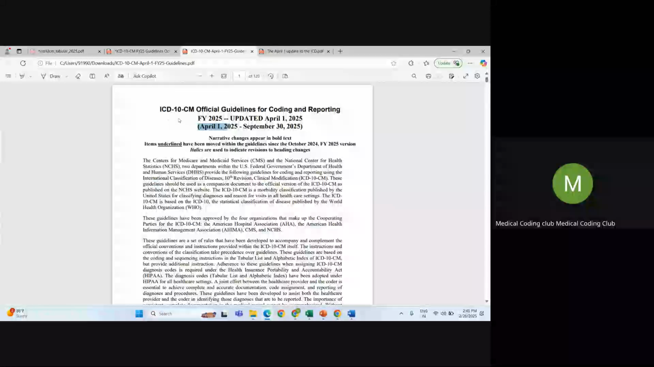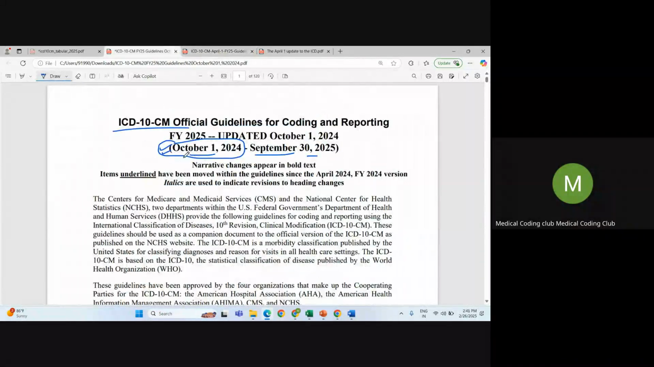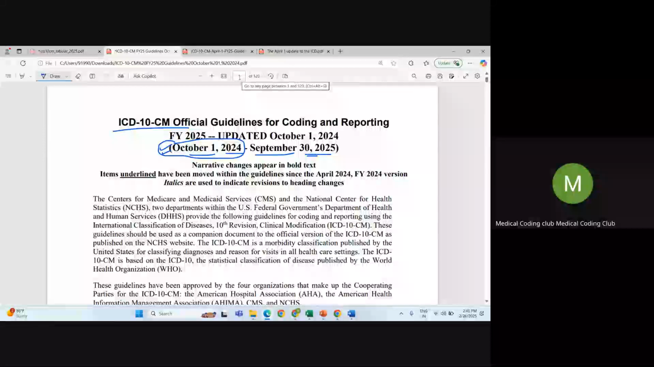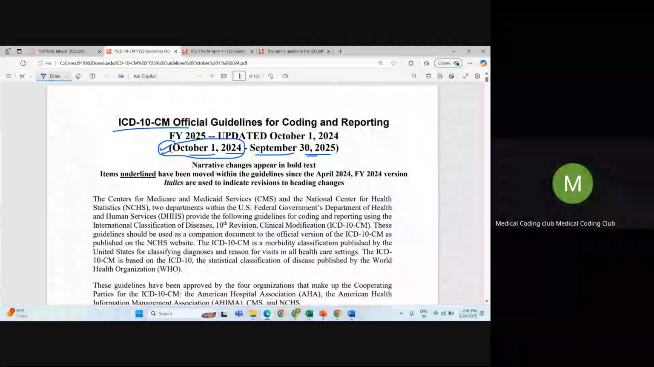See here, this PDF is effective from April 1 to September 30. In the same way, we already have the PDF for October 1st, 2024 to September 30, 2025. First, the coding guideline change is happening in the COVID scenario, so we'll see that.